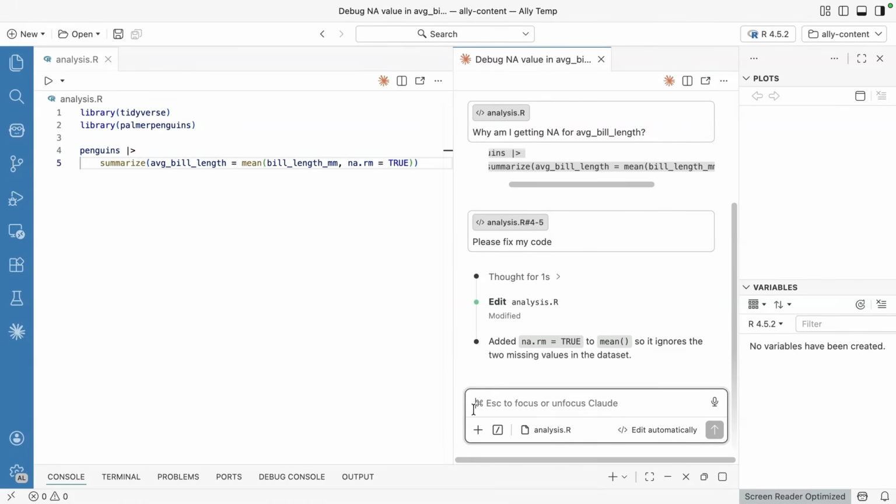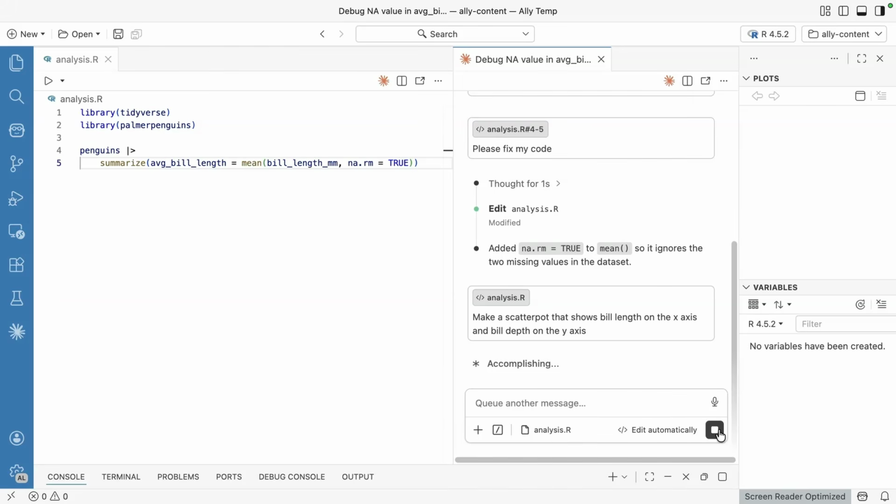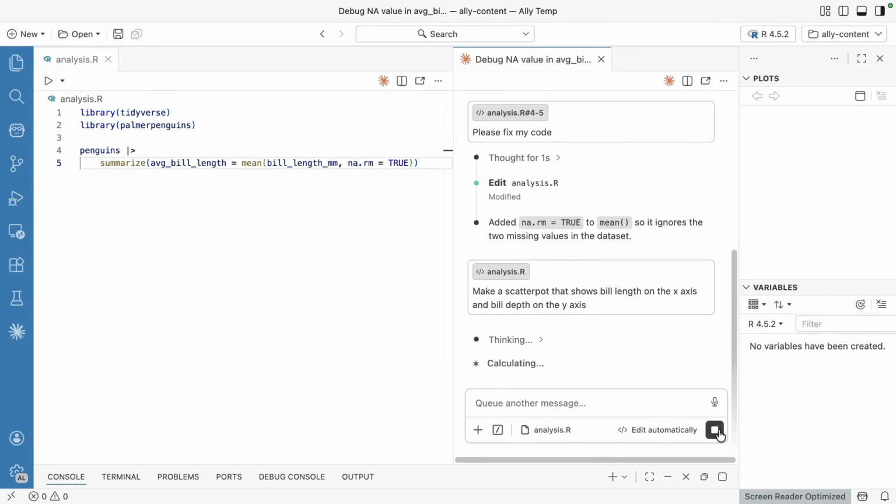Okay, so I could also at this point tell it to do some other things. So for example, let's say I don't just want to get the average bill length. Maybe I want to, I don't know, make a scatter plot. So I'm going to say, make a scatter plot that shows bill length on the x-axis and bill depth on the y-axis. And when I hit that, it's going to actually write code for me.